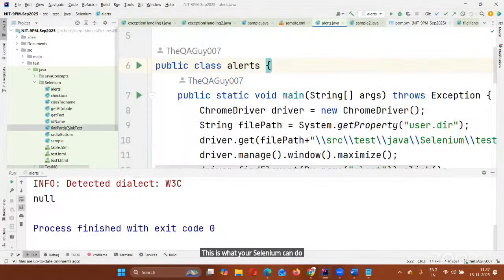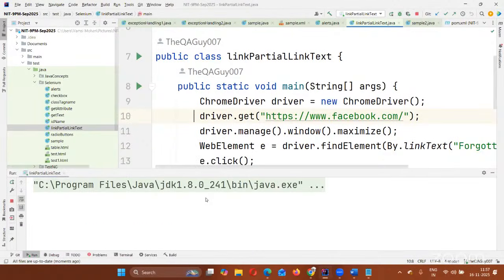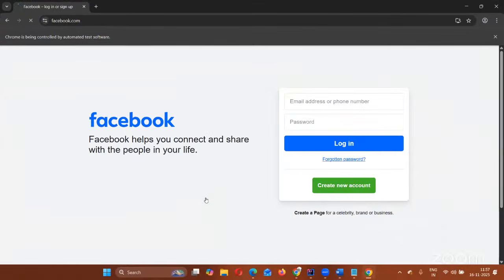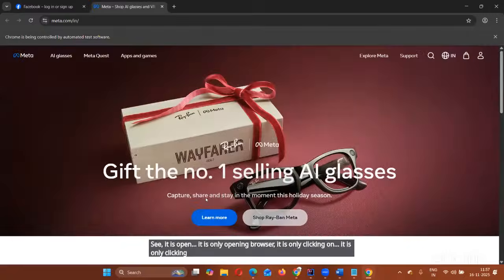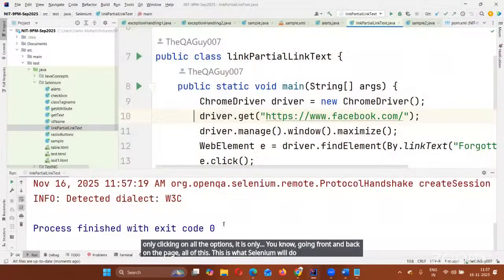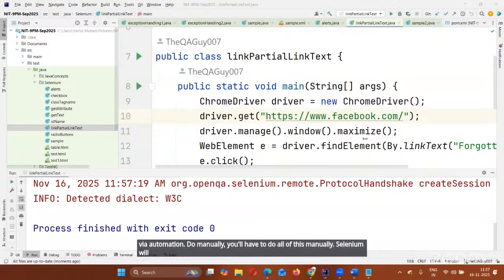Or let's say this one. See, it is opening the browser, clicking on all the options, going front and back on the page. This is what Selenium will do basically. What you do manually can be done via automation. Selenium will take care of all of this for you. Selenium will handle everything. This is what it is.